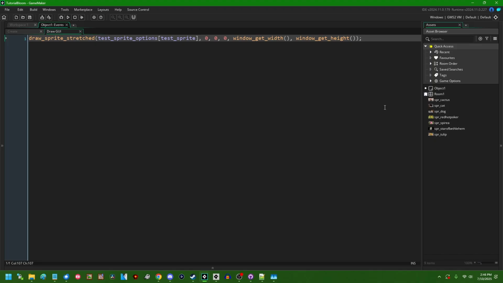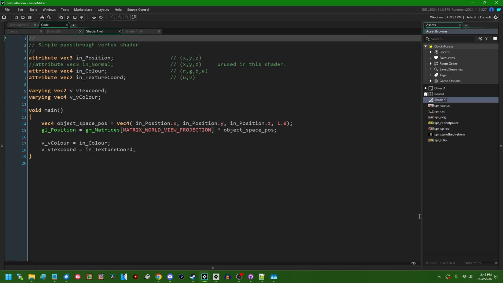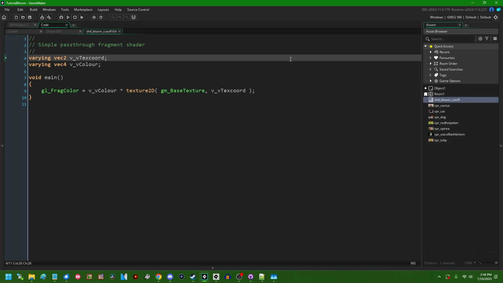So we're going to start by rendering only the parts of the image that are above a certain brightness threshold. So let me go and create a shader. Let's say SHD. We're going to call it SHD bloom cutoff. We're going to ignore the vertex shader. This is a post-processing effect. This happens exclusively in the fragment shader.